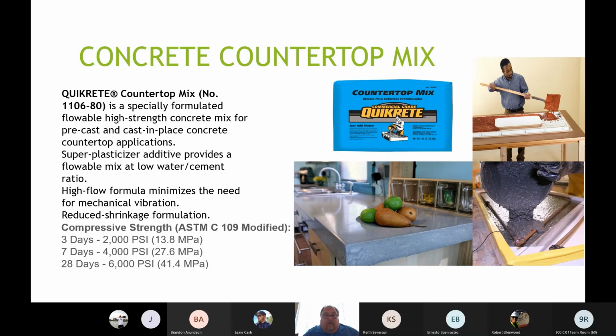But there's a couple more products I'd love to talk about. But I know that we're running short. You're doing great. This looks really interesting to me. Robert, you tried this? Yeah, I haven't tried this product. We used to use the Quikrete 5000, but I'm really excited to try this.